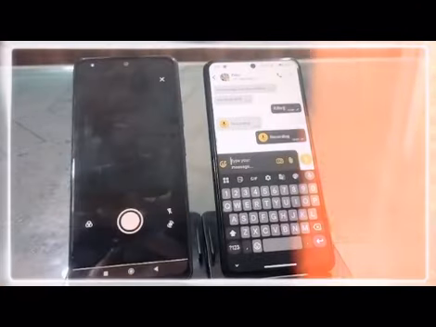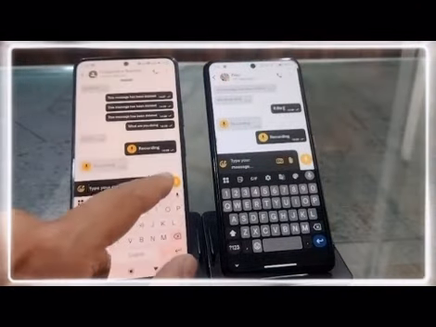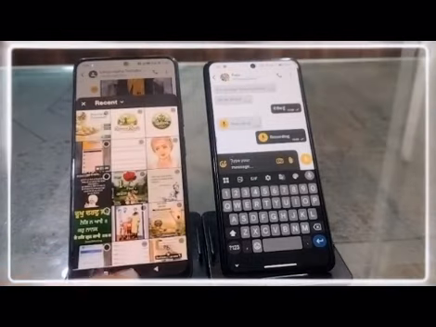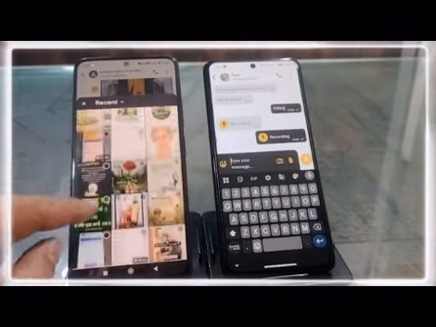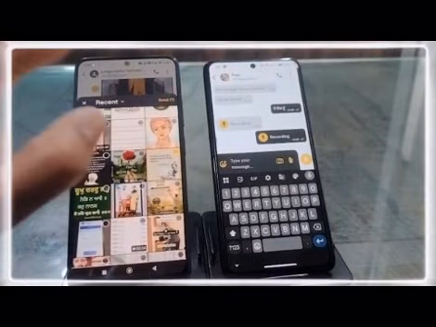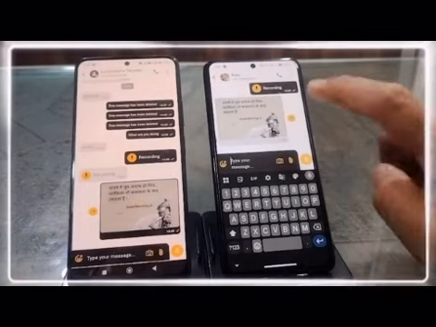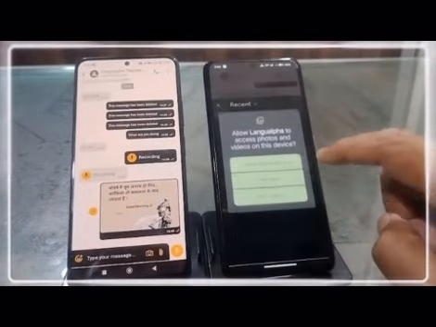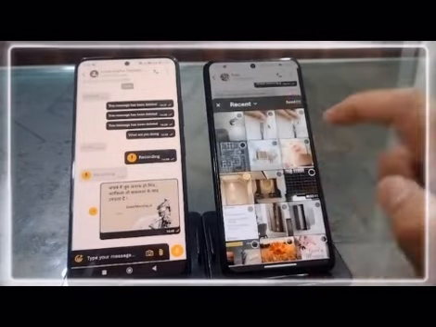Apart from this, you can also click and send photos. You can go to the gallery icon, select a photo from the gallery and send it. Similarly, you can also select and send videos. As soon as you select a photo and send it, it is successfully delivered to the other person.